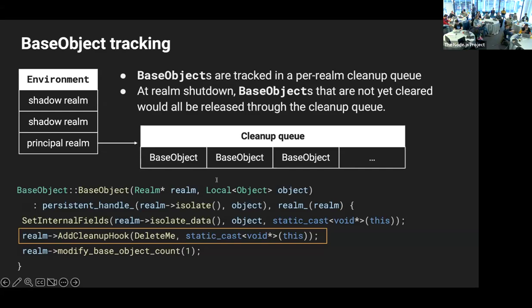The realm is going down when, for example, if you have a worker thread, the worker thread is exiting, that's when it goes down. Or if you're on the main thread, when your process is about to exit, that's when it's about to be destructed and the queue is about to be flushed.